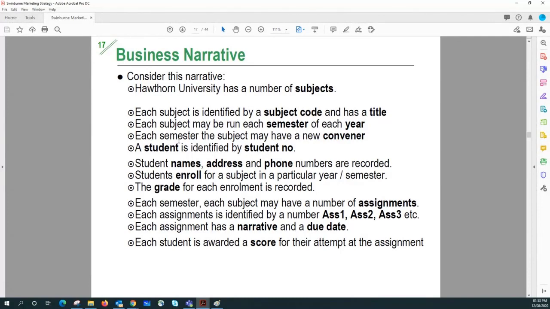A student is identified by the student number. So these are the attributes of the student, which look more static. Student names, address, phone numbers are recorded as well, so that looks like more static information with respect to the student. And students are enrolled for the subject in a particular year and semester. So how do we record the enrollment? Students are enrolling in a particular year and semester, and the grade for each enrollment is recorded.